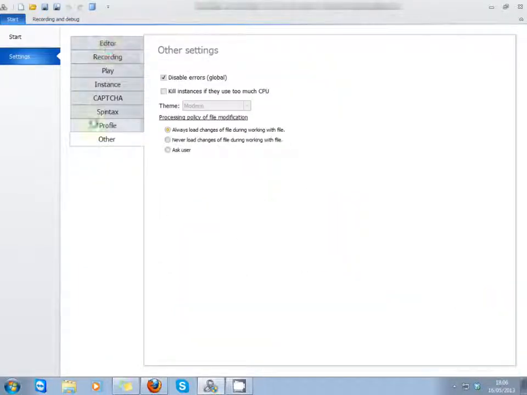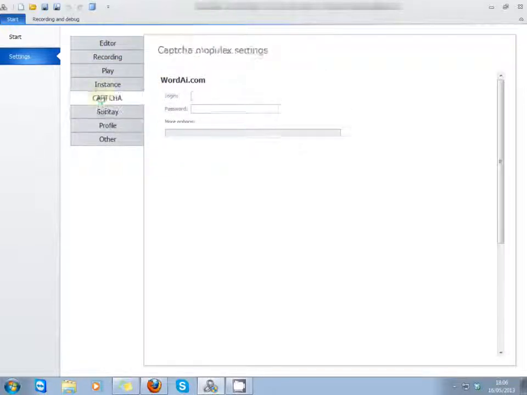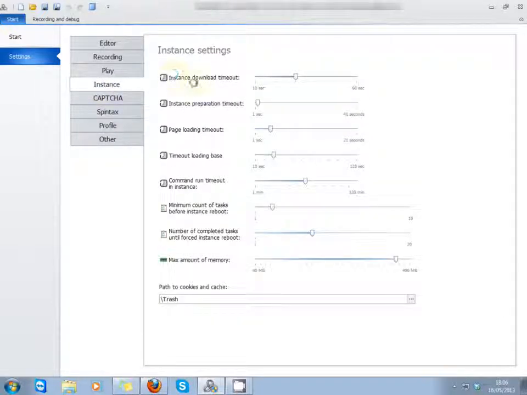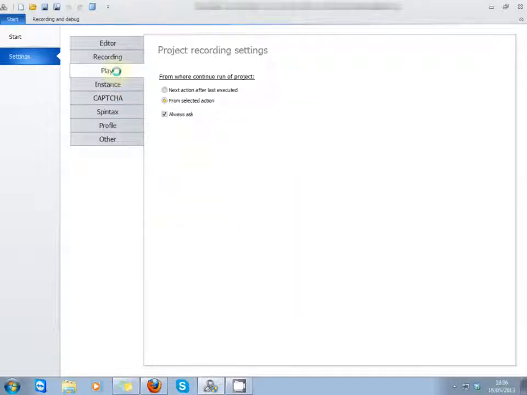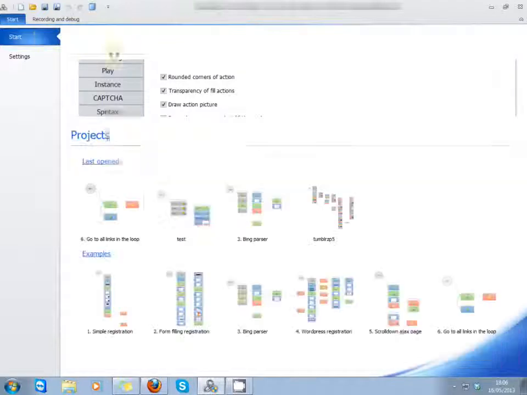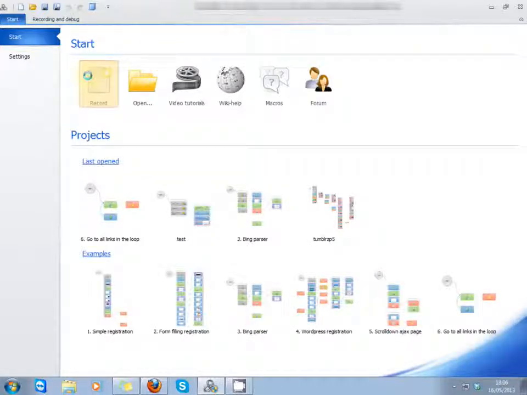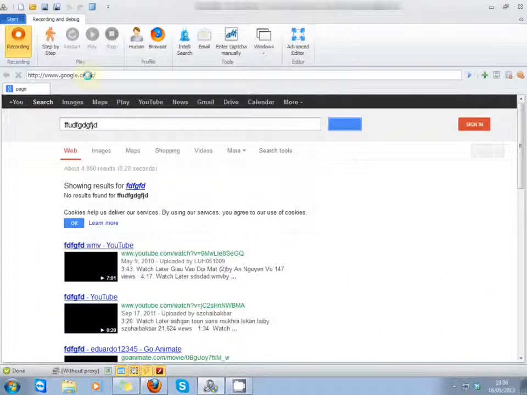You've got your settings. I tend to leave these as default unless I absolutely have to edit them, but there's stuff to do with your profile, spintax, captchas, the instance. This one I edit quite a bit actually, to be fair. You'll learn about that as time goes on. The forums are best to answer that. Yeah, that's pretty much it for this page. So let's crack on with the debugging and everything else.